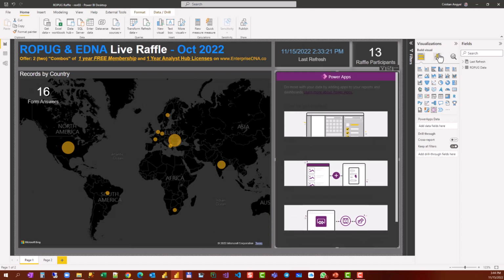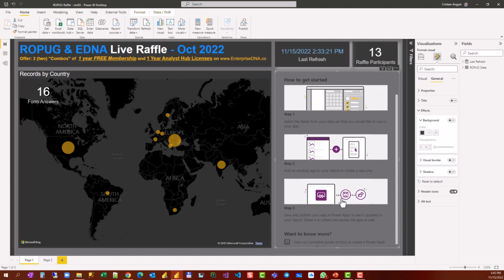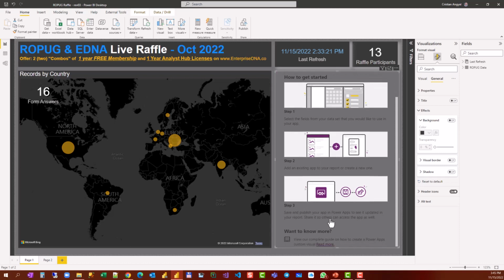As you can see, the Power Apps visual is telling us how to get started by selecting the fields from our dataset that we would like to use in the app, add the existing app to the report or create a new one, save and publish the Power Apps and see it updated here.